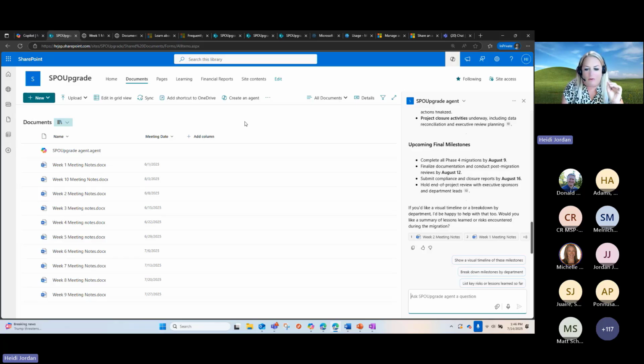So that might make you think about how you take meeting notes and where you're uploading them, and think about the maybe templating or standardization of those meeting notes, because if you're going to use an agent to ask questions of those notes, they need to be solid.